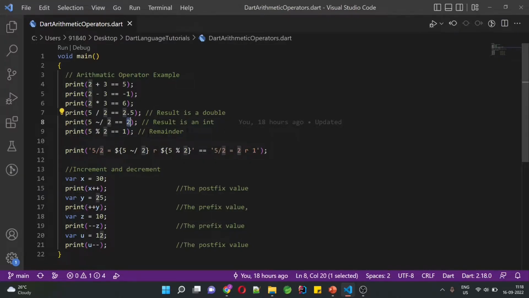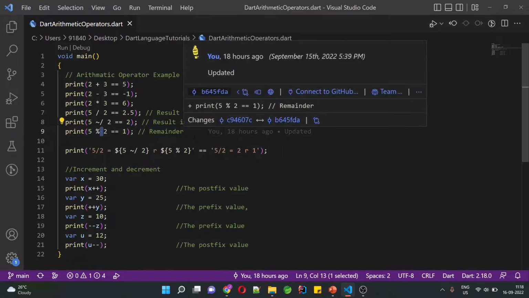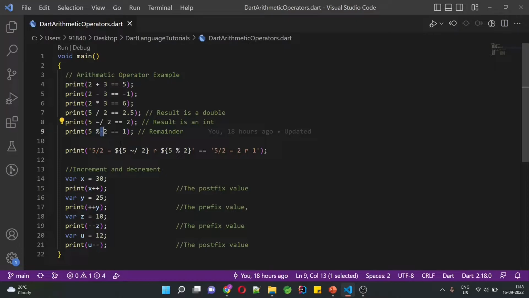And the last one is remainder, so modulo, the percentage symbol, is used for that. Its work is to divide 5 by 2 and it will return 1, the remainder. So this is the arithmetic operator example.